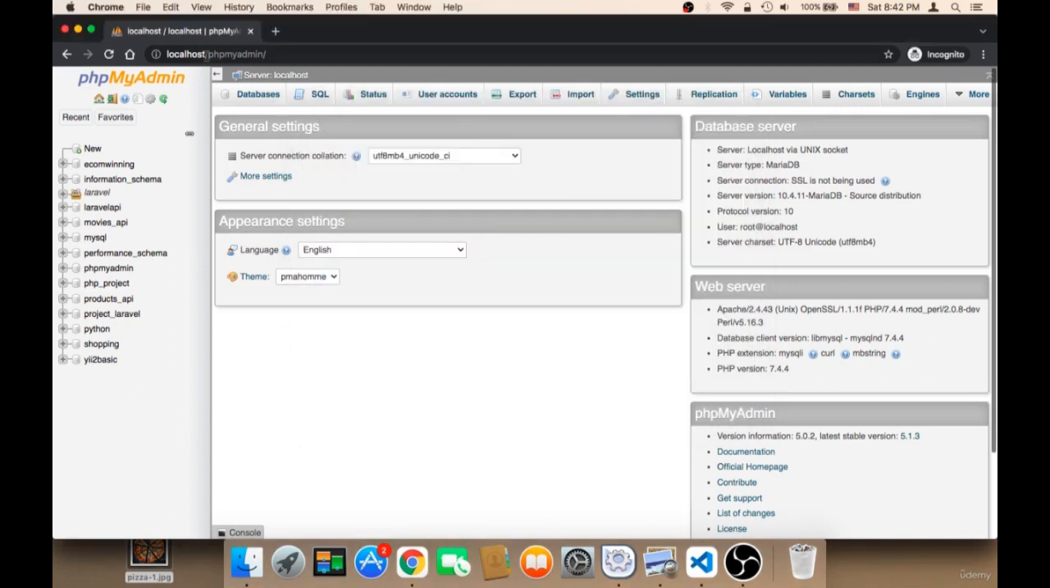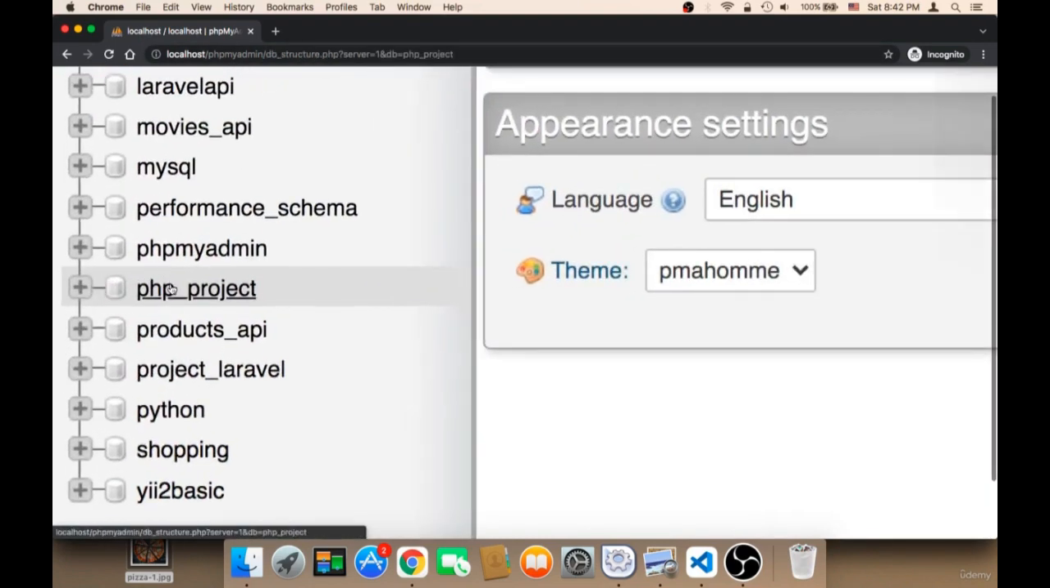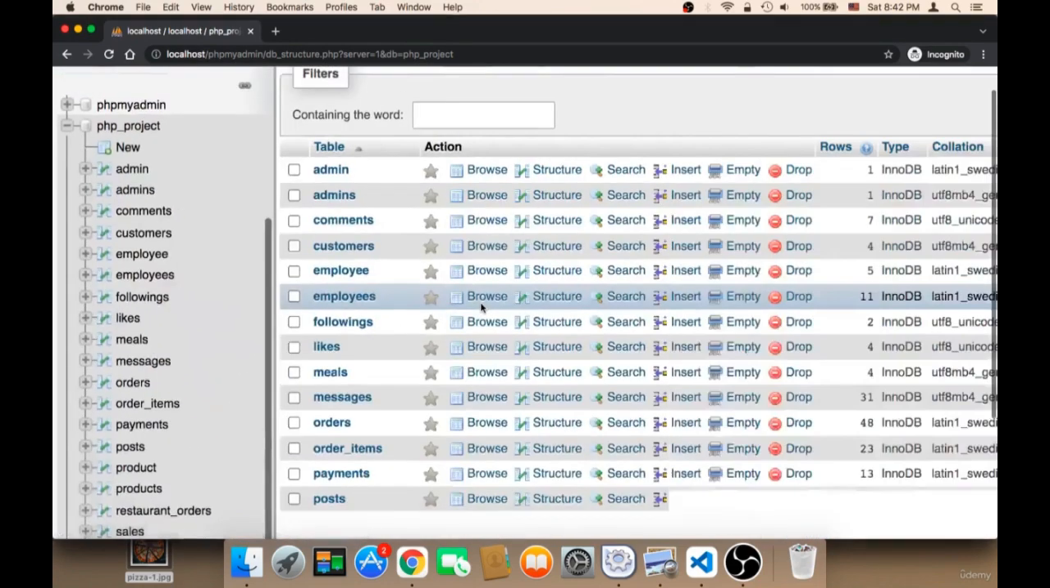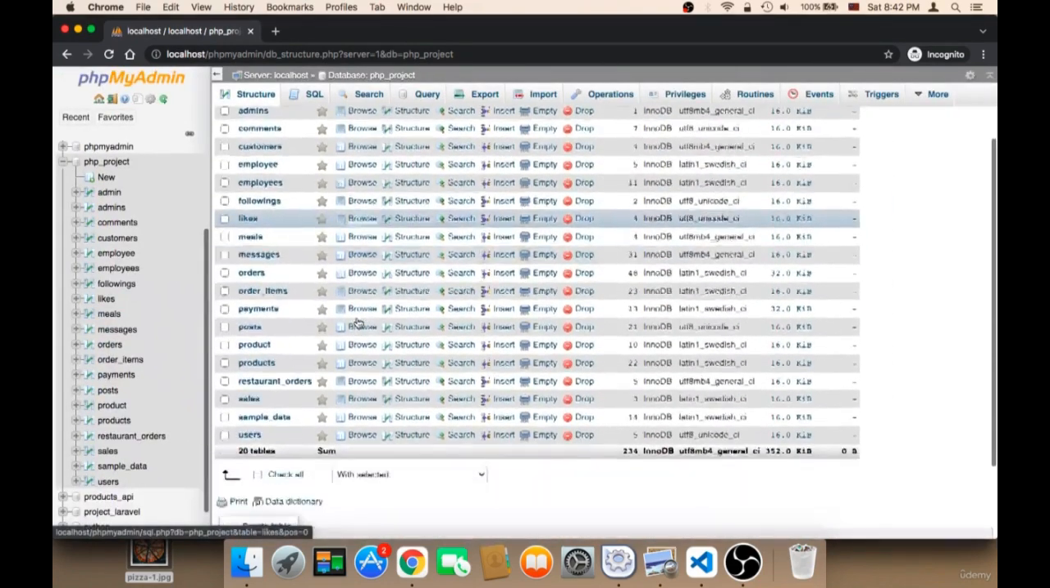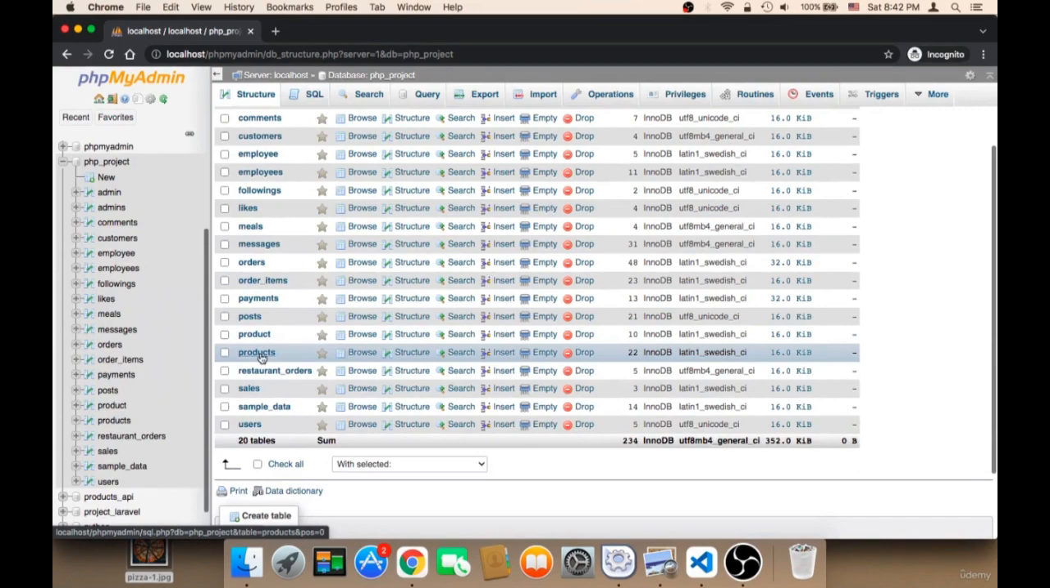The next step is that you need to head on over to the browser and then type localhost/phpmyadmin. Now I'm going to open the database, which is this database, and then we need to open the products table.